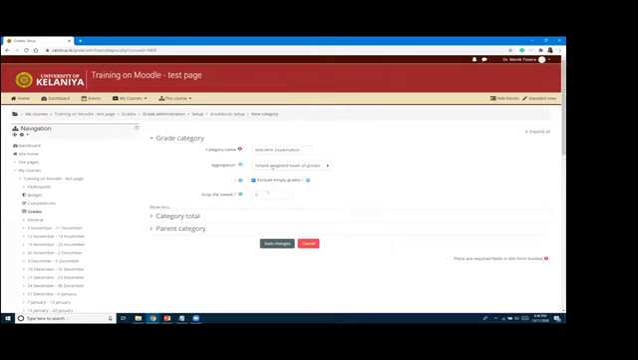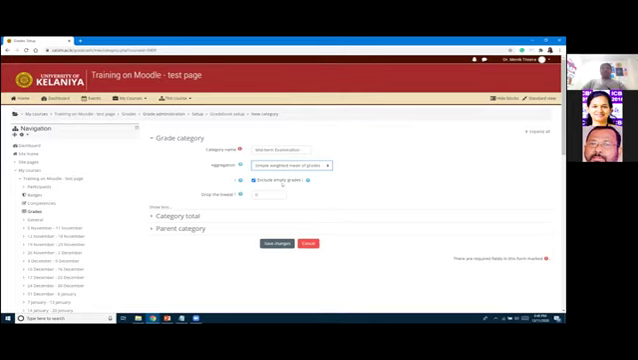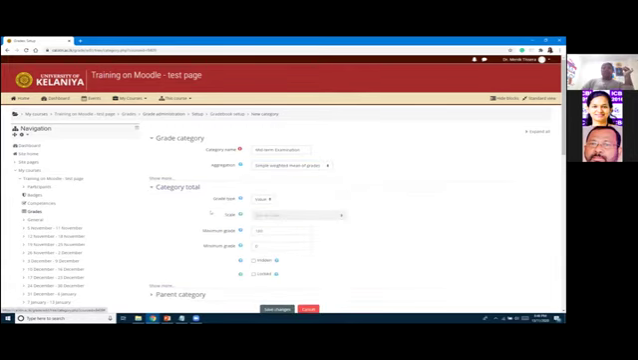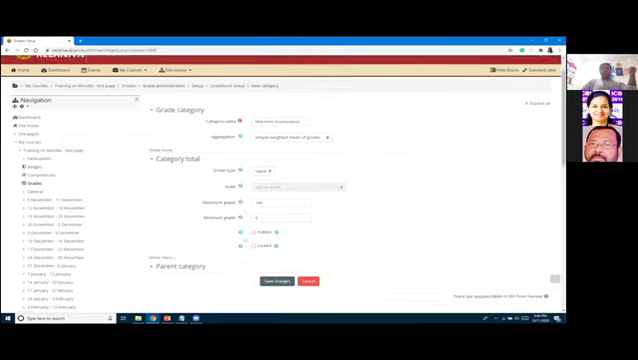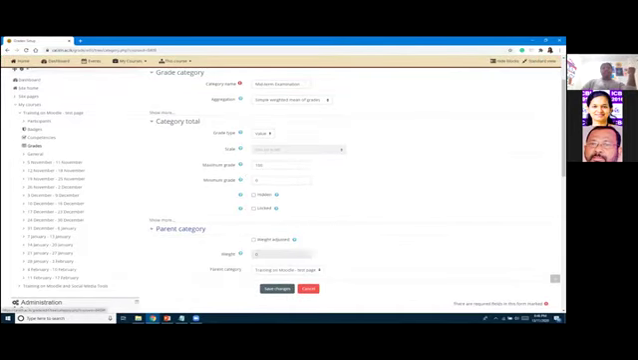So yeah, simple weighted mean of grades. In my instruction sheet, how this simple weighted mean of grades is calculated is listed there, so you can have a look there as well. So the category total, we can leave it out of 100, and we are adding this into our training on Moodle test page. So that's the parent category.